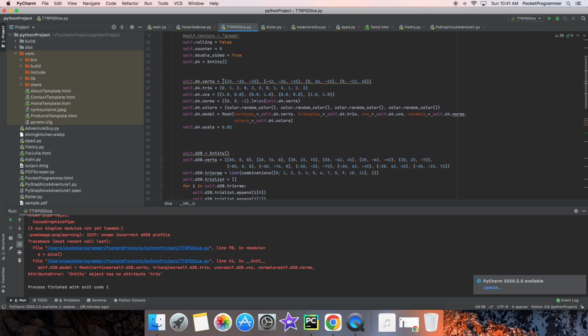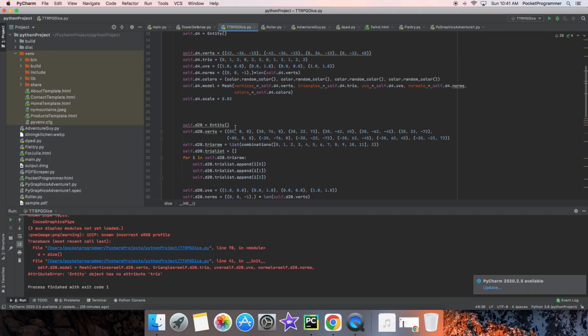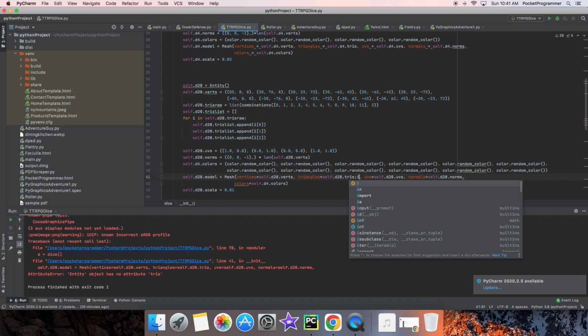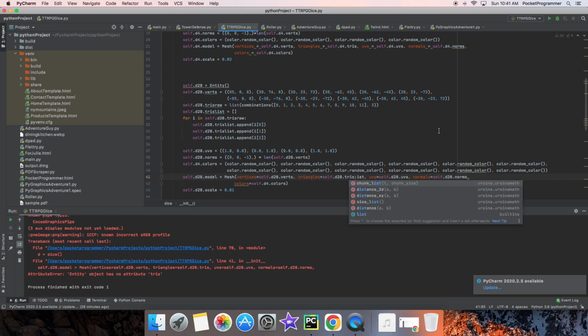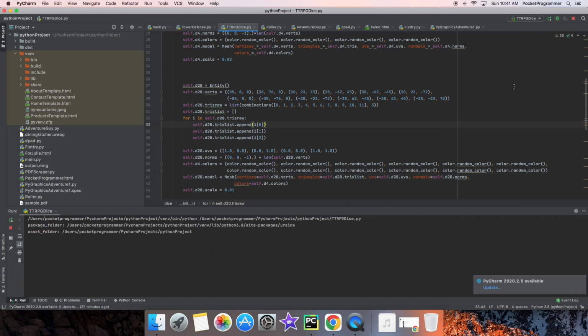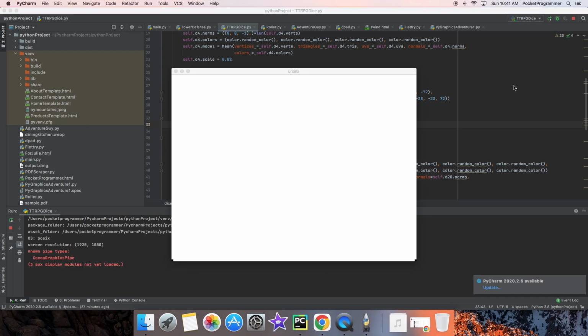Self.D4's entity. Oh, right, because I didn't use tries. I used this tries list. Okay, tries list. Oops, that is not an L. Now cross your fingers.